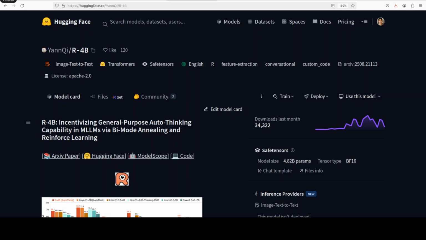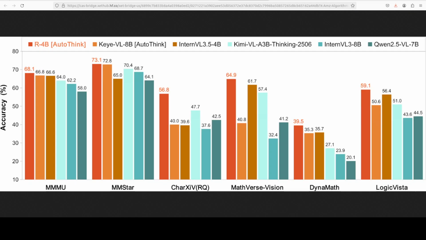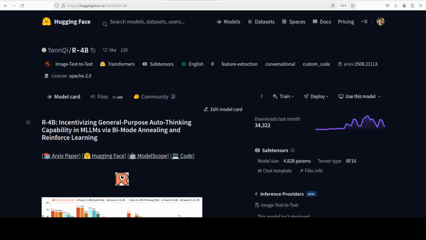Just look at this model. 4 billion parameter in size. It is multimodal, comes with a thinking mode, and even offers something new in terms of reasoning. Has beaten a lot of other open source open weight models on a lot of benchmarks. As you can see in this diagram, this R-4B seems quite interesting, but let's not take it on its face value. Let's get it installed locally and then we are going to check it out.